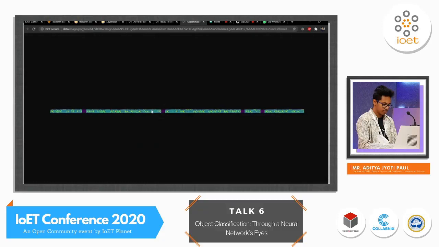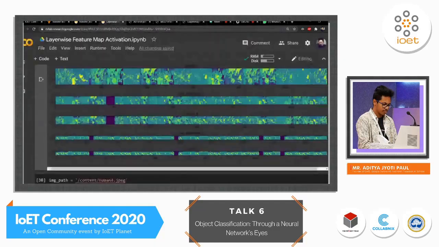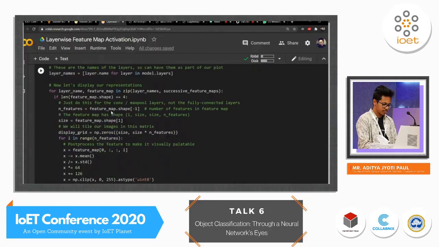So this code is available on my GitHub repository at github.com/freakyphoenix/explainablecv under the name layerwise feature activation map. Feel free to play around with this code, and I would take 1 minute to explain this code cell as well.